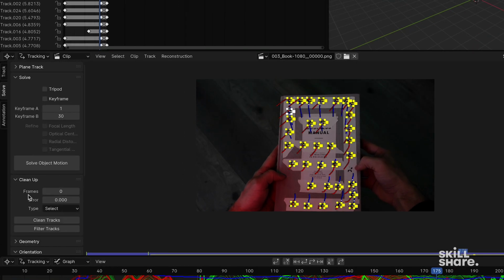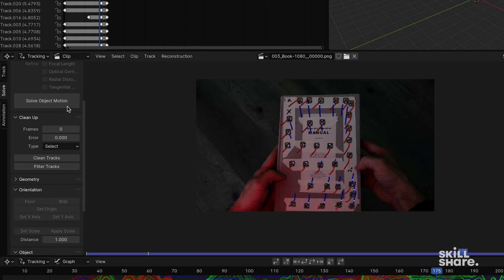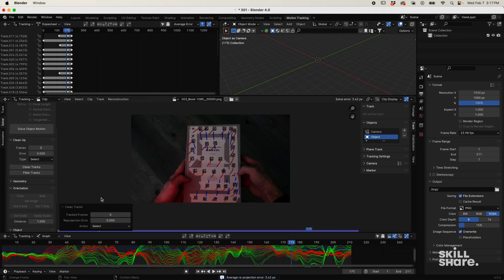In the Cleanup tab here, click Clean Tracks. And let's find any of these trackers that have an error of, let's say, 10. If you hit Enter, a couple were highlighted. That means these two trackers have a 10 pixel error. So if we hit X and delete those, click Solve again, that dropped our solve error. So we can repeat this process until we get more and more accurate without losing too many of our trackers.